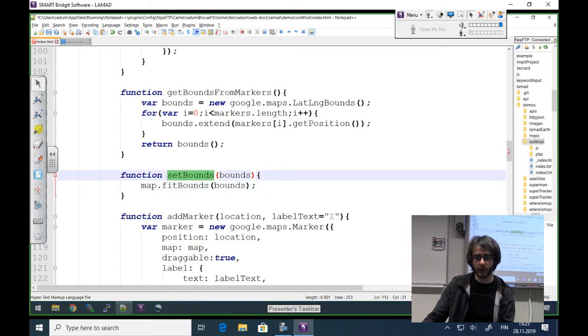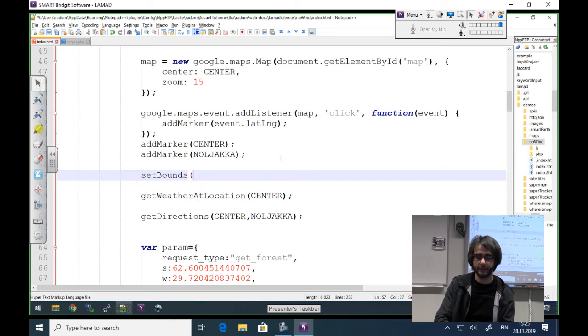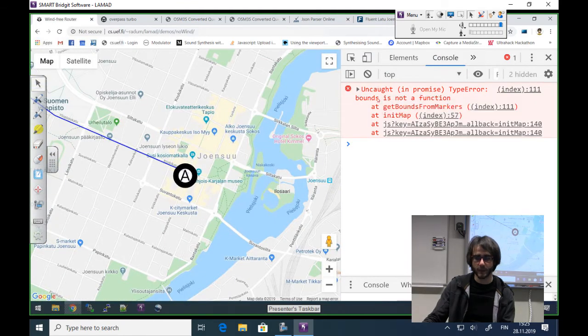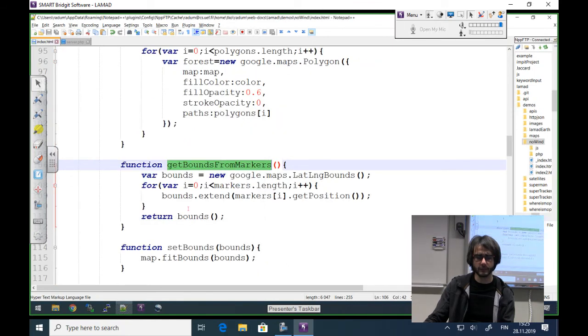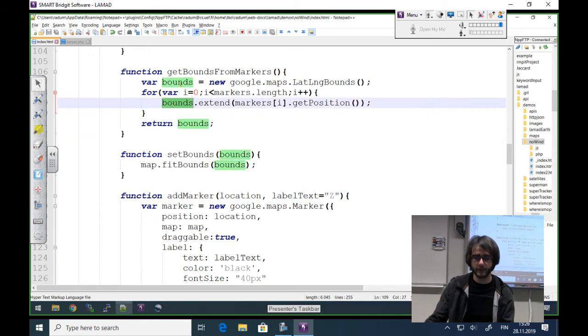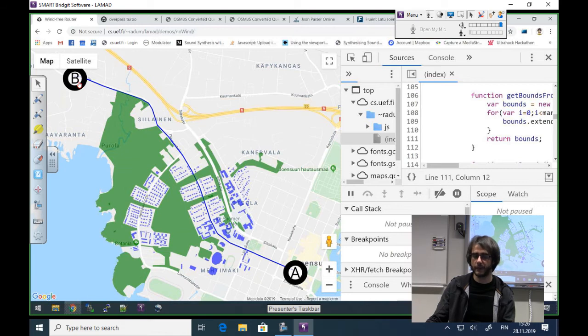And now we can actually call these initially when we create these two markers, center and noliakka. And the map should actually show both of them automatically when we load the page the first time, hopefully. No, there are errors. Bounds is not a function. I am putting parentheses here for some reason, I don't know why. Yeah, so I returned the bounds object that I extended to contain all the markers. Refresh the page, and now it shows both of them, A and B.